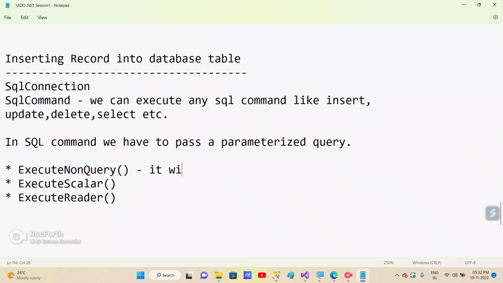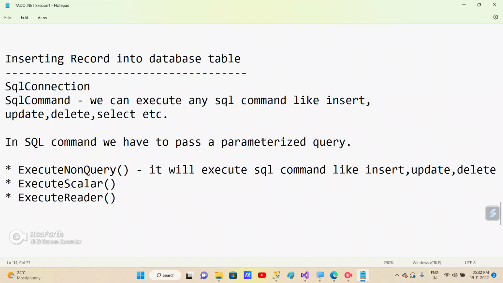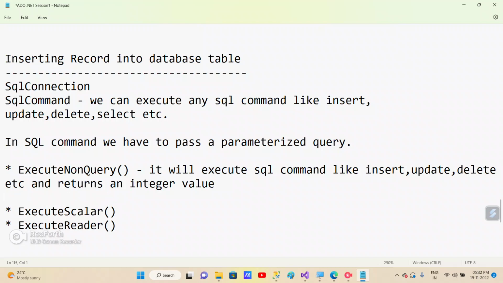This will execute SQL commands like DML commands, insert, update, delete, etc., and returns an integer value. Value 1 means the number of rows affected. If no rows are affected by your query, it returns 0. Success means that if the query is executed in the database, it returns an integer value other than 0. It may be 1, 2, depending upon the number of rows affected. That is the integer value it is going to return.